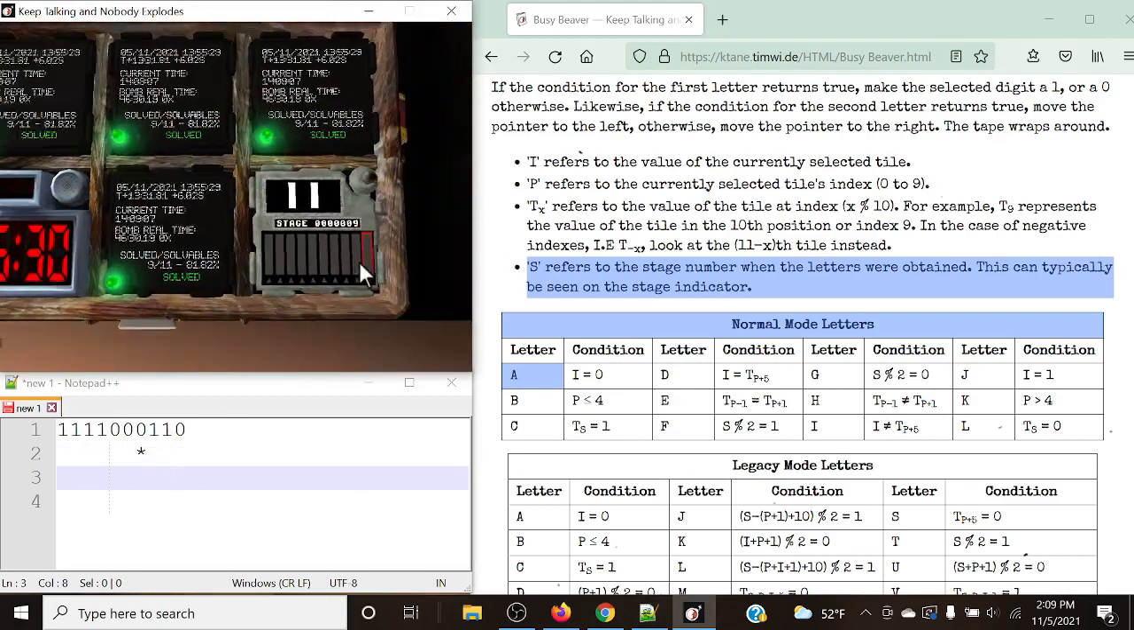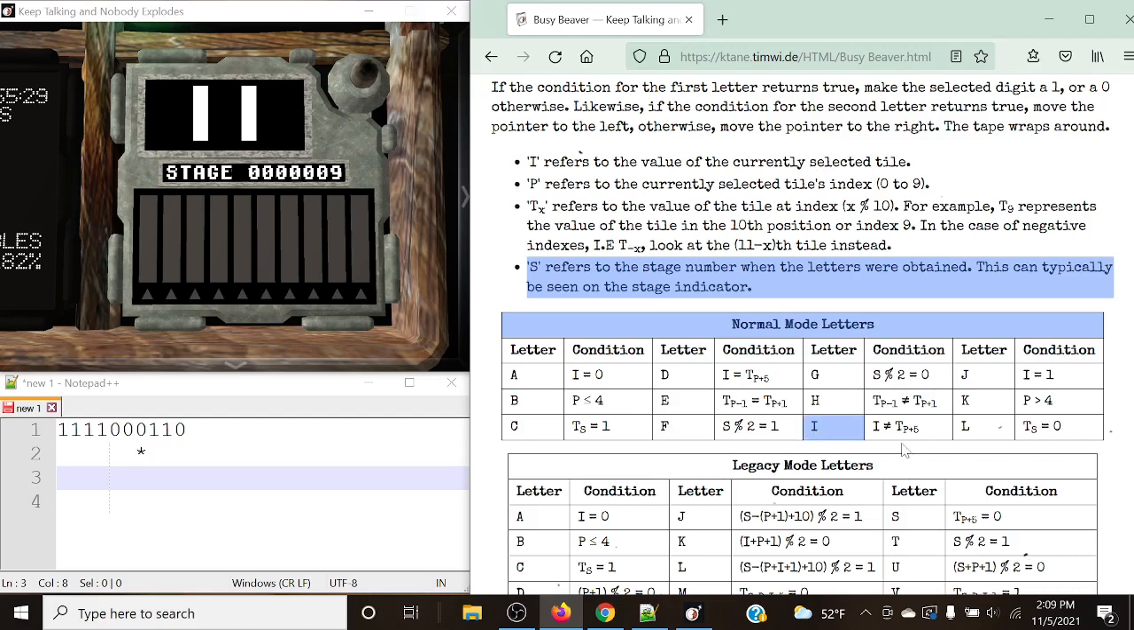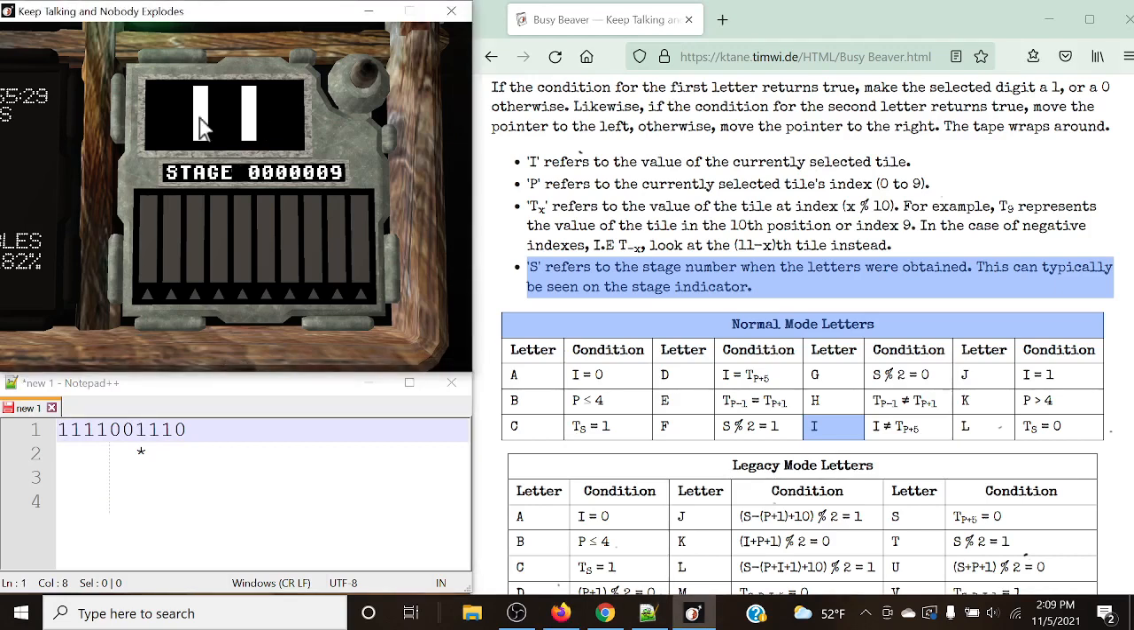Next up, India. India is going to be equal to our current selected value, the value of our selected tile, is not equal to the value that is at our current position plus 5. So we're going to add 5 to the current position and see if it's equal to 0 in this case. So 1, 2, 3, 4, 5. No. That means this number is going to stay a 0. Oh, wait, no. Hold on. It's not equal to our same position. So this actually becomes a true. So we're going to do this as India. So now it's 1. And since the first India was true, the second India is also going to be true. So that means we're going to go to the left.